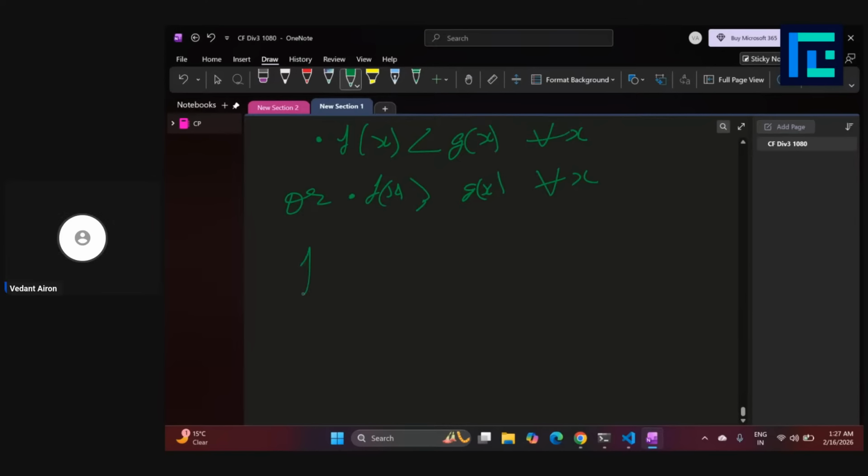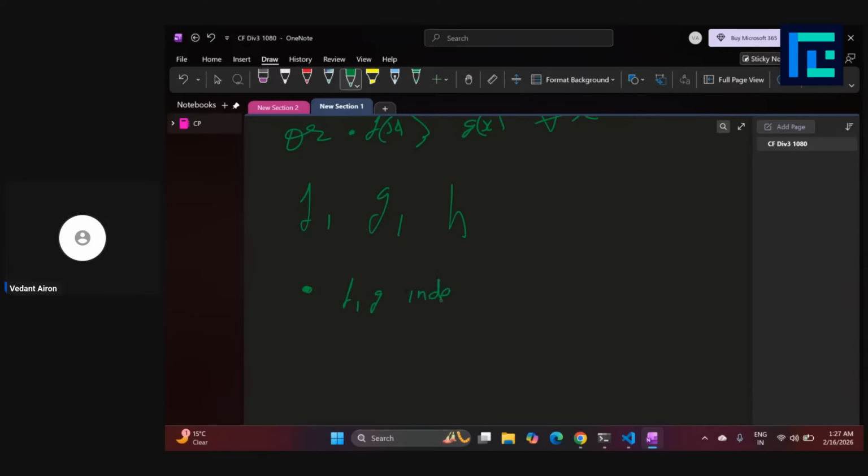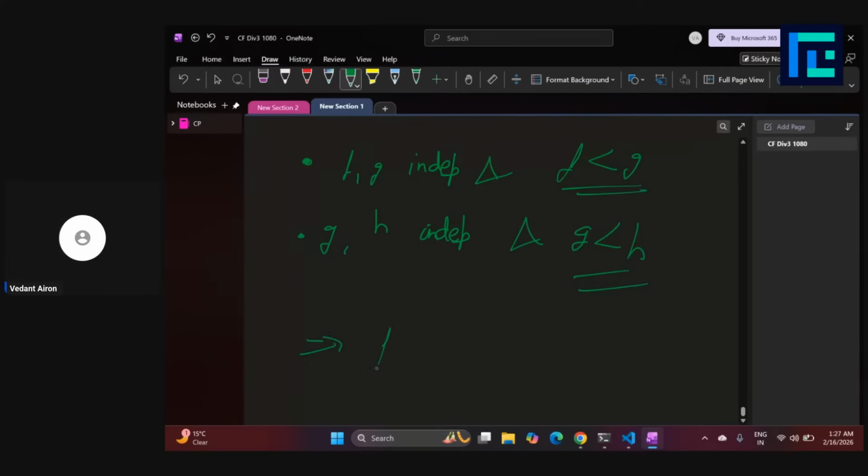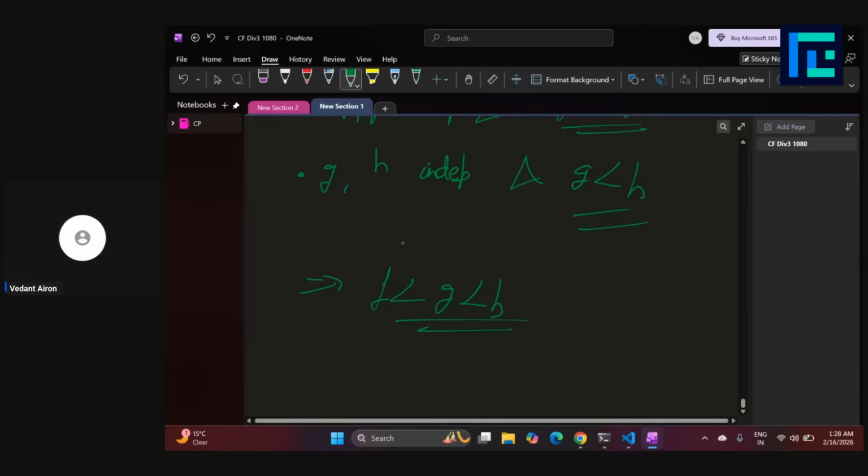Now let's say we have three curves, F, G, and H. And let's say we know F and G are independent, and F is less than G. We also know that G and H are independent, and G is less than H. Let's say we have this information. Then we can definitely say that F is less than G is less than H, right? So does this give any hint?